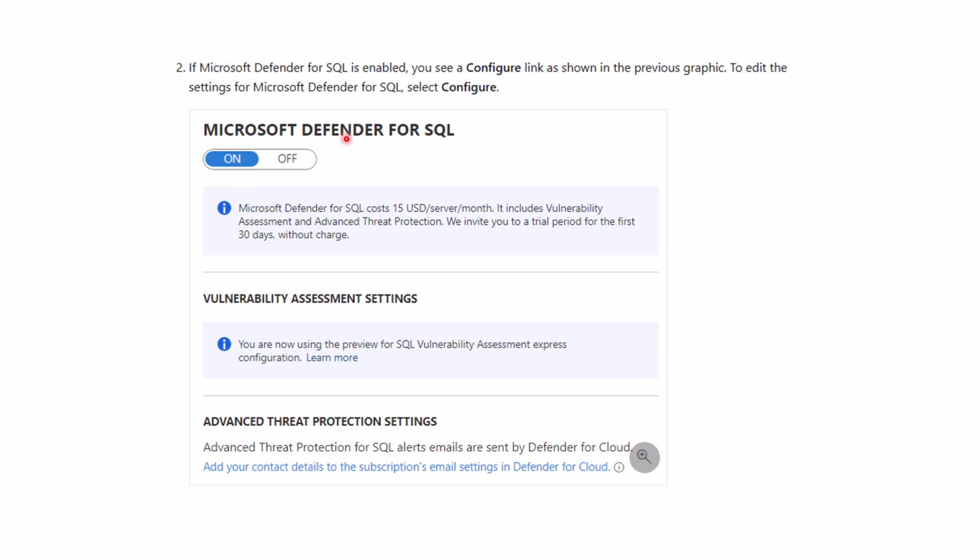So again, here it is set to on. There are also some event settings that you can configure. But anyway, Microsoft Defender for SQL is enabled. And again, you can configure a number of things that will allow you to protect your databases.